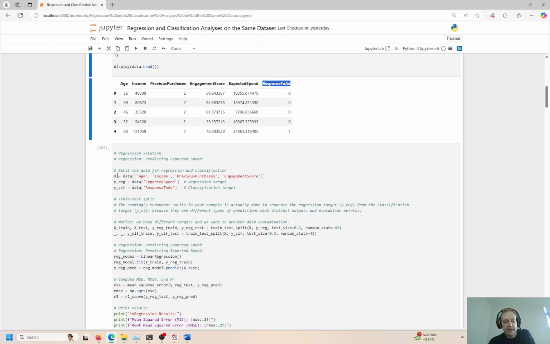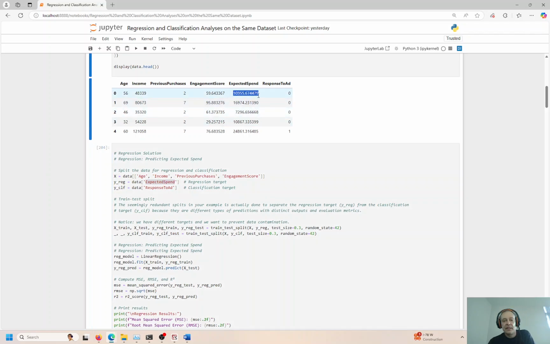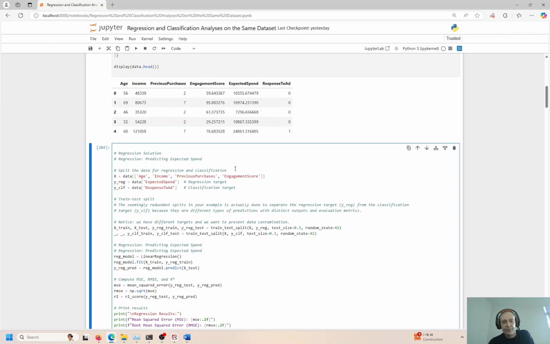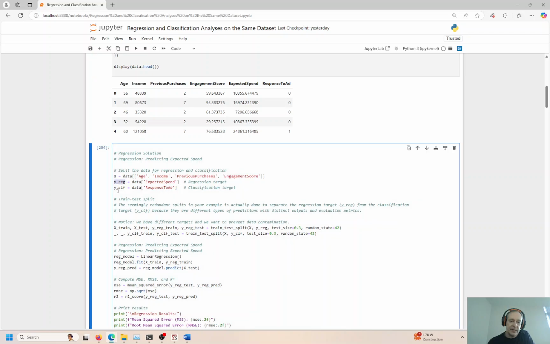We're going to go ahead and create our independent variables. This is always the X, and then the dependent is going to be Y regression and Y classification. Okay, so the expected spend is the regression type of problem, it's numeric, and the response to an ad is going to be a label, 0 or 1. So 0 is no response, and 1 is a response, and that person is going to make a purchase. So we have age, income, previous purchases, engagement score. These are the independent variables, and these are the dependent right here.